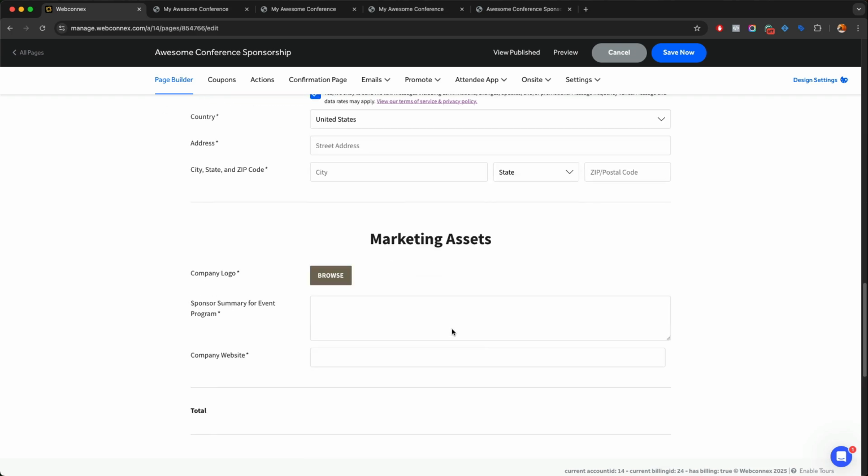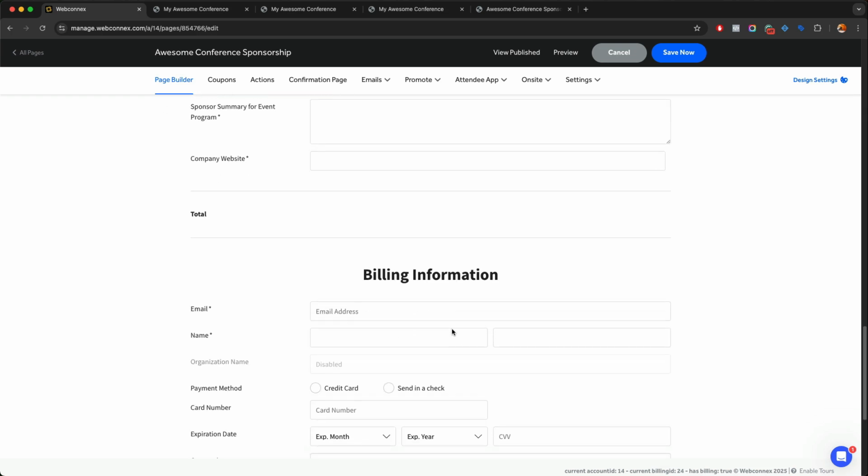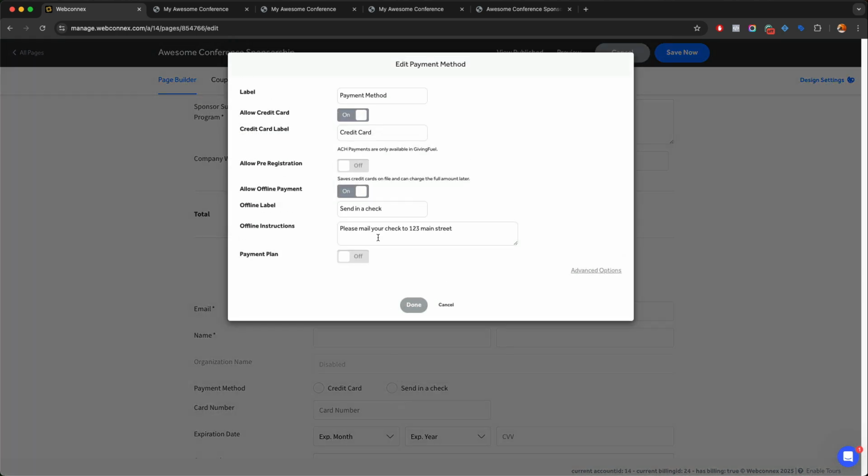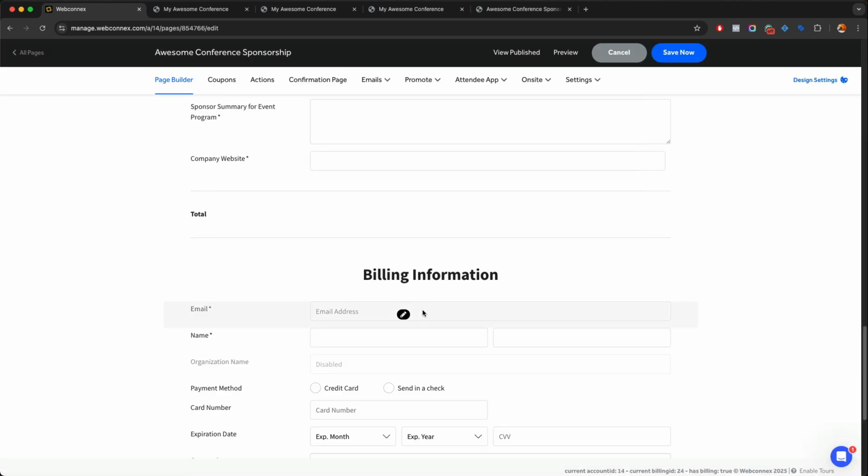Another thing down here below is the billing. Sometimes a high value sponsor might want to write a corporate check. Maybe they don't want to put on a credit card, or maybe you want to save the credit card fees by a check. So you can go under here, hit the pencil icon, and then in here you can turn on offline payments and say, send us a check, provide the instructions, and then the system will allow someone to pay by check that way.